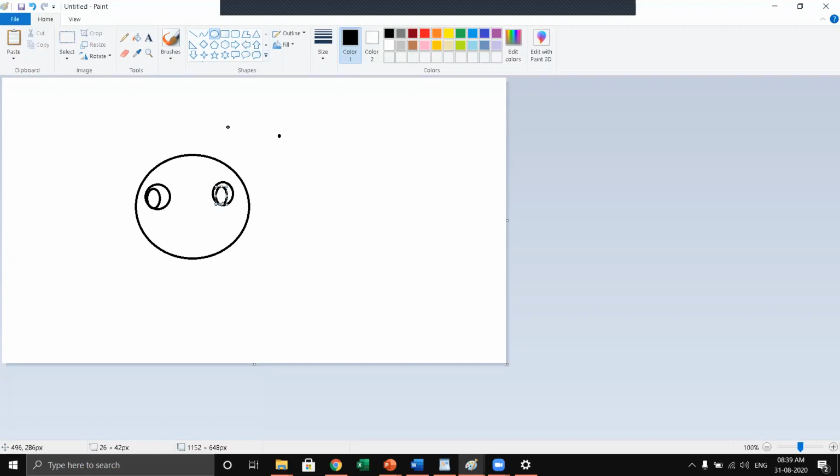This is not exactly correctly done. So I'm going back to undo here. Can you observe? Don't rub. Just go to undo. And again, neatly. Fine. Now again, I'm going to do the second circle here.